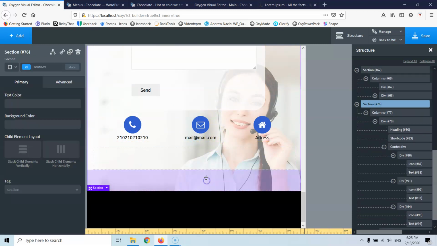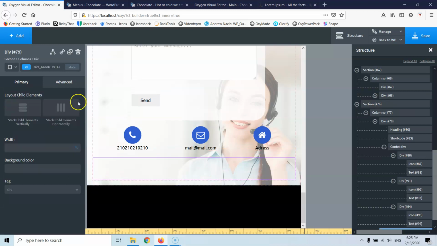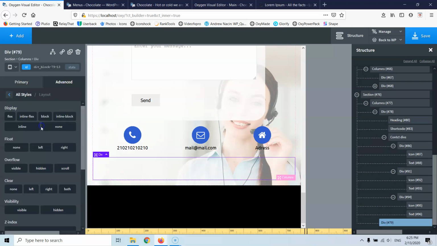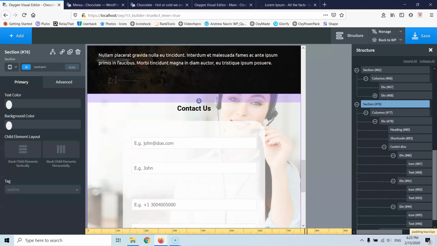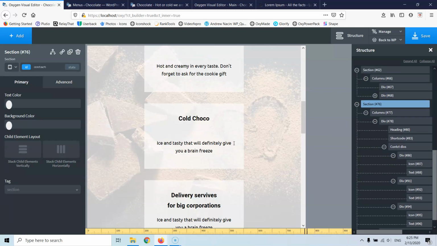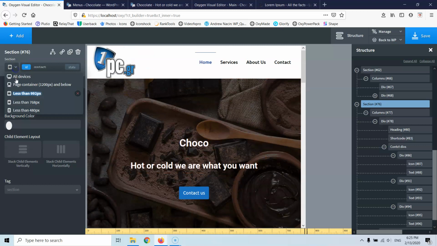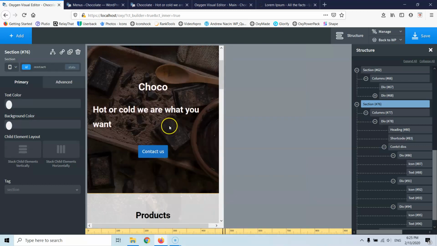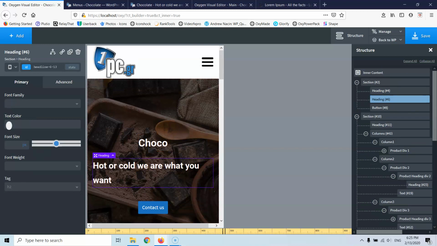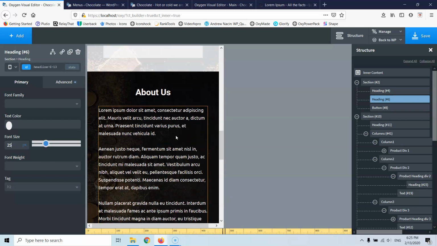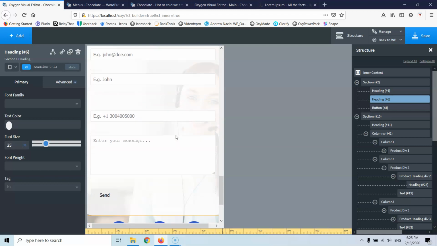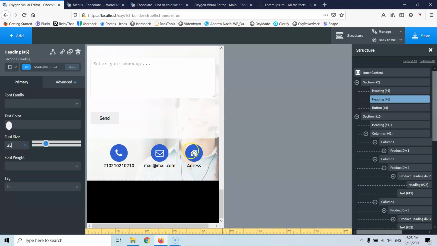Okay, let's go for a little bit less space here. Let's go for layout and none, and here let's go again for a little bit less space. Okay, I think it's okay now. And let's go to the next one. Okay, now I have to put a little bit less size here, 25. Products, they're looking good. About us is looking good, and contact us. I thought that the icons weren't going to look good, but they are still looking good. Okay.